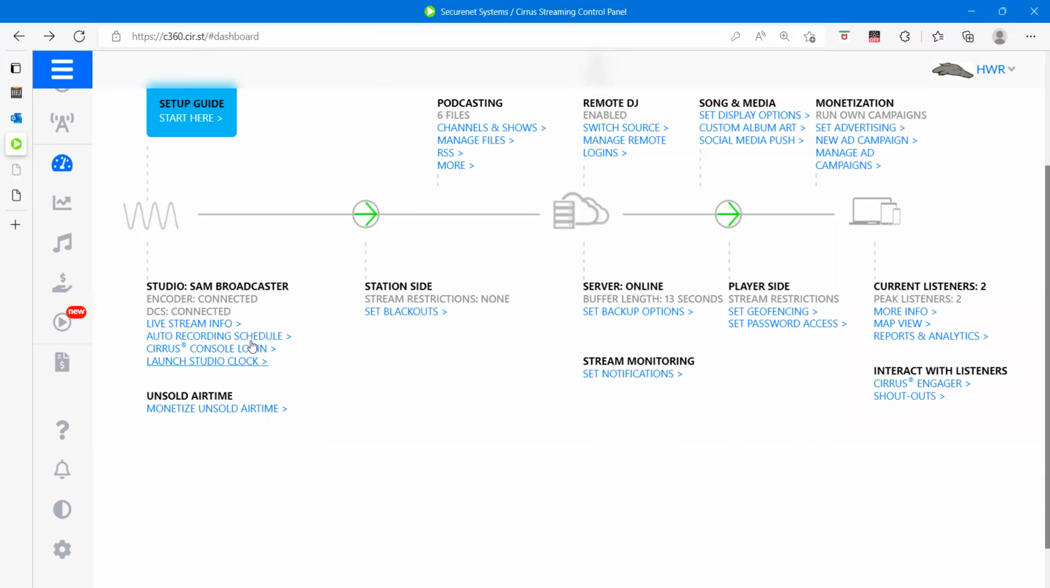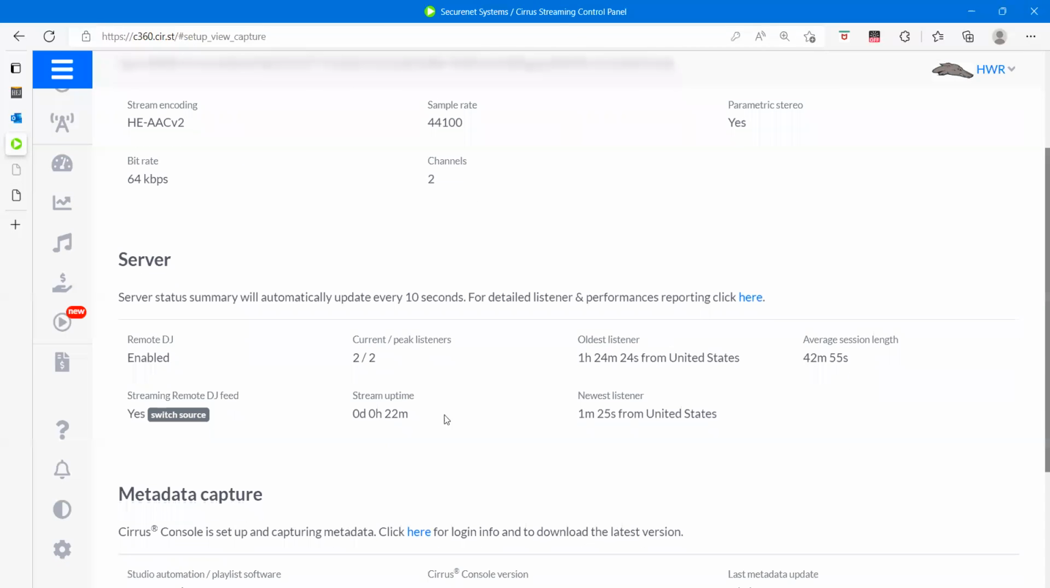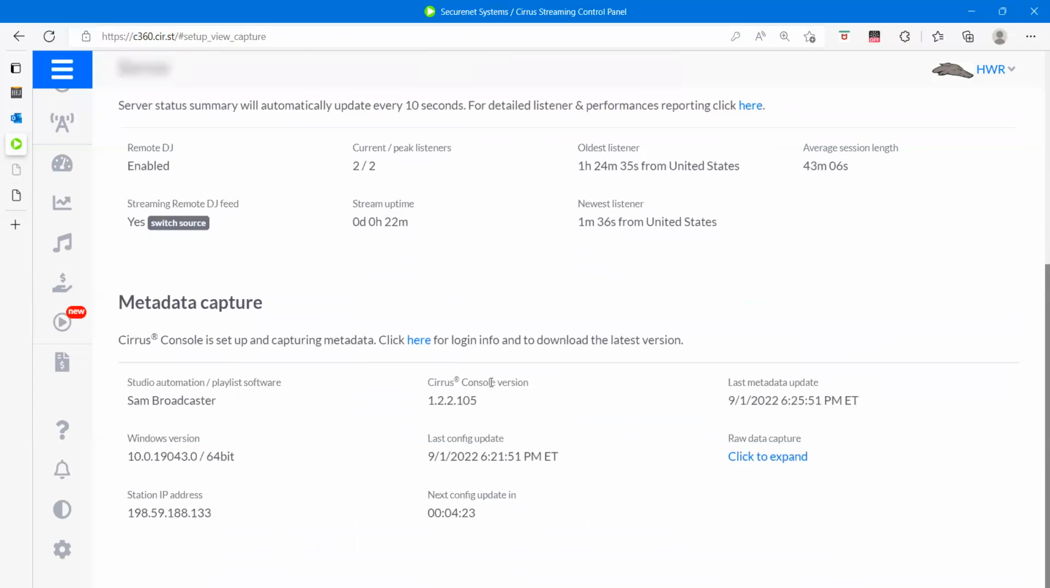The next thing is our streaming information. Basically, it gives us information about streaming. Let me click it. When you click it, you get information about streaming, the encoder we are using, the type of encoding we are using, our bit rate, our channel, the source we are streaming from, whether remote or studio. You get to know other information here.